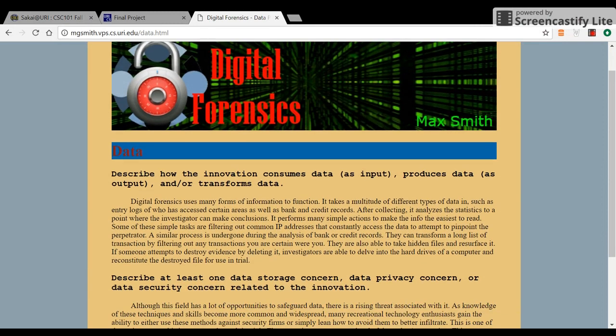Digital forensics uses many forms of information to function. It takes a multitude of different types of data in, such as entry logs of who has accessed certain areas, as well as bank and credit records. After collecting, it analyzes the statistics to a point where the investigator can make a conclusion.